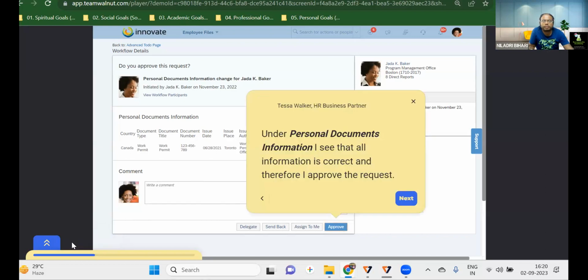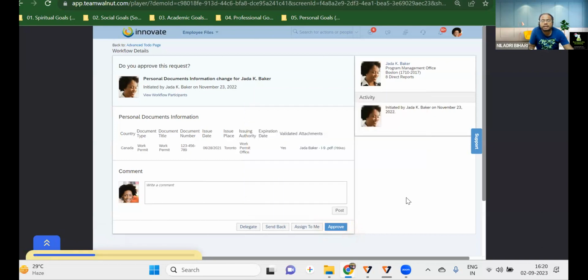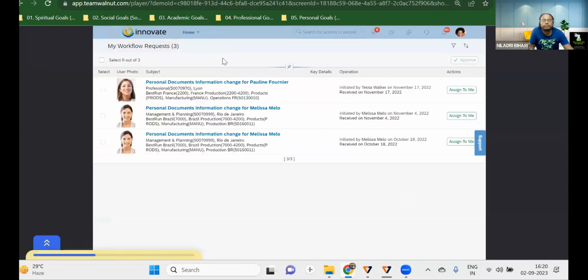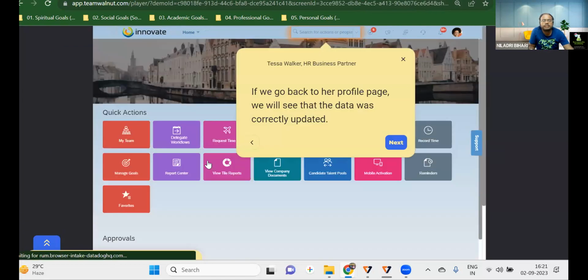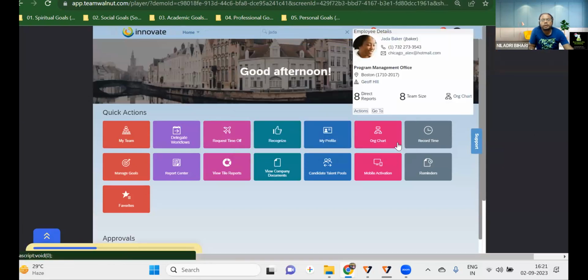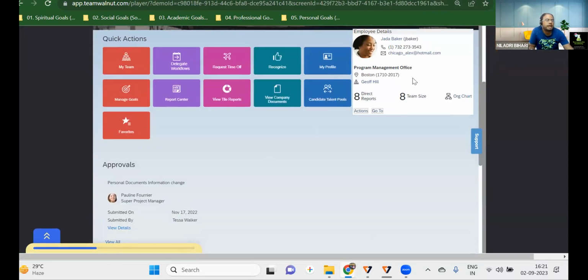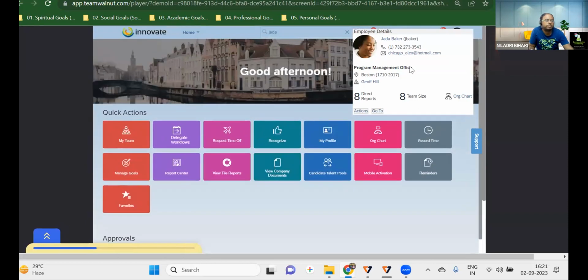And as an HRBP, you can always go to those documents and verify whether they are correct or not. Then finally, in the overview page, once it is approved or rejected, you will be able to see that in the workflow as well. Okay, so you can see this is no longer pending. And if you want to see whether it is updated or not, you can go to that employee, Jada Baker's profile, go to her workspace, and verify that. That is something you can do as usual.